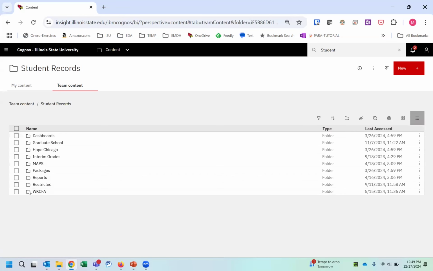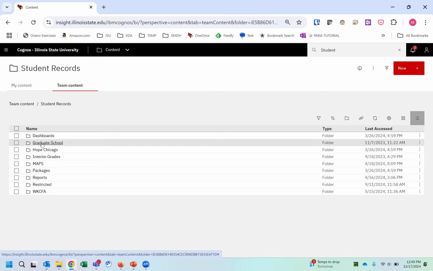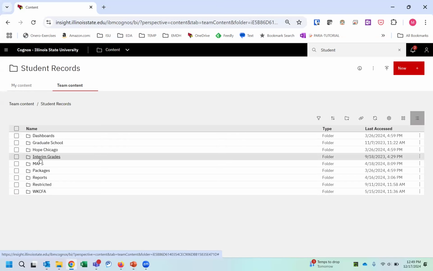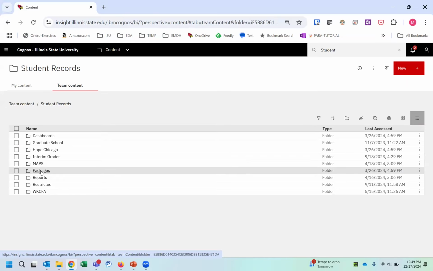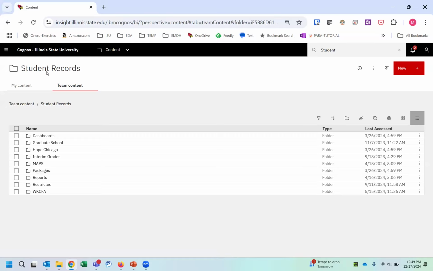And I have these various choices here. This is where I go to look at dashboards. We have some special security on these folders, so that's why they're separated here. We also have packages and reports. These are the most common ones to find in a student records area: dashboards, packages, and reports.